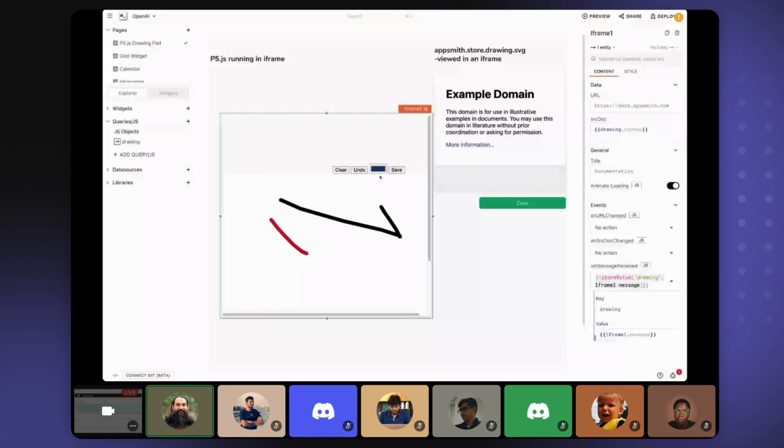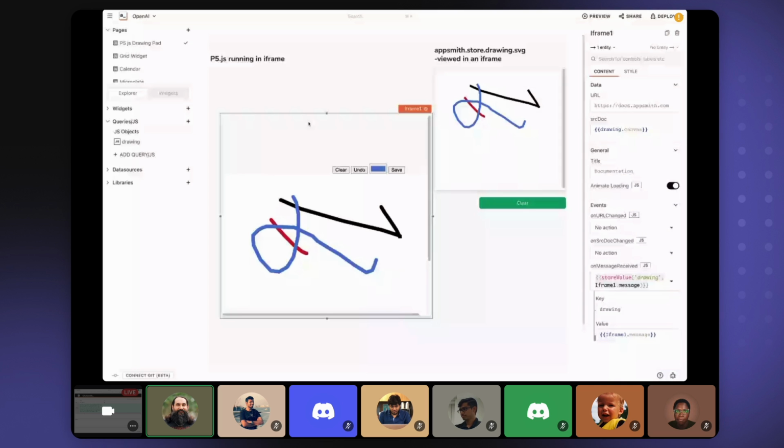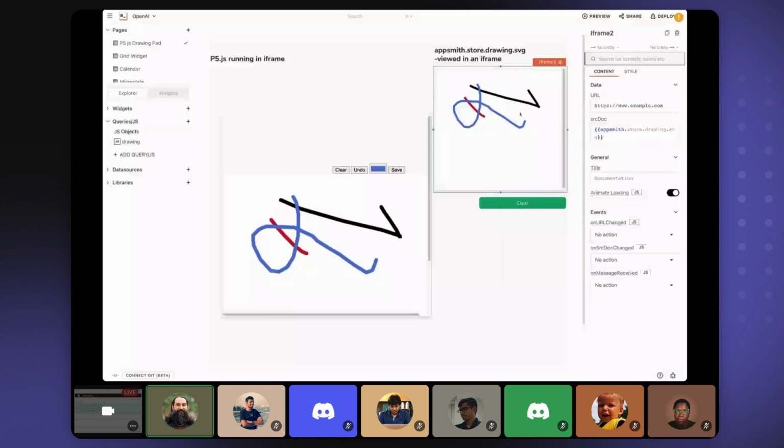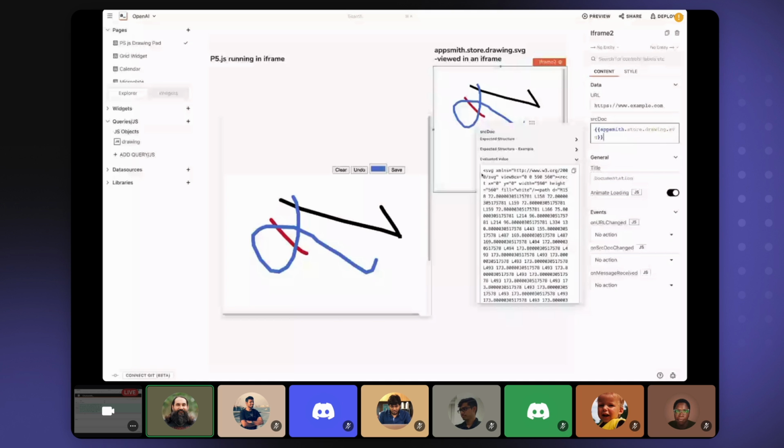So I had to go back and forth with it a little bit, but I was eventually able to get it to where it has undo, like a stack of undo. Then you can save it, and it posts a message from the iframe to the parent app, which saves that value so that you can view it here. This is another iframe, but it's just viewing the value in the Appsmith store, which is the resulting SVG that was posted out of this window.